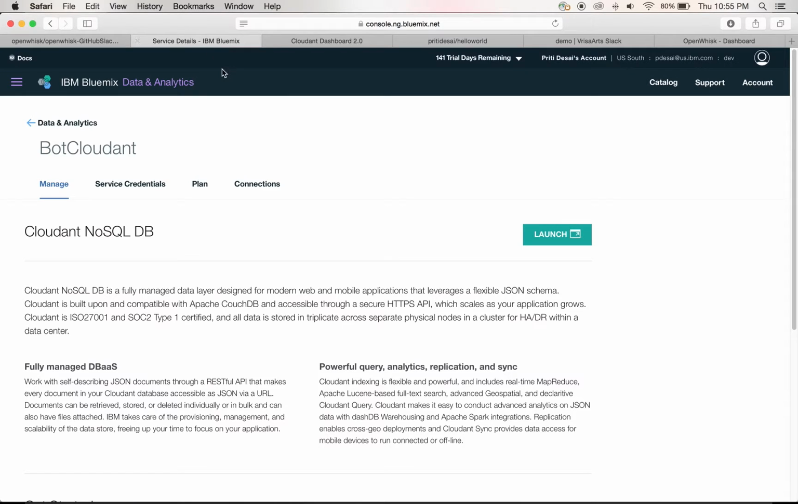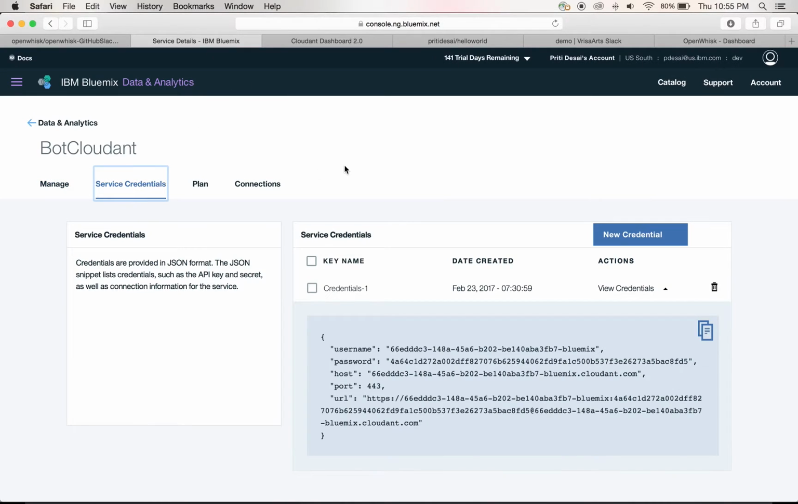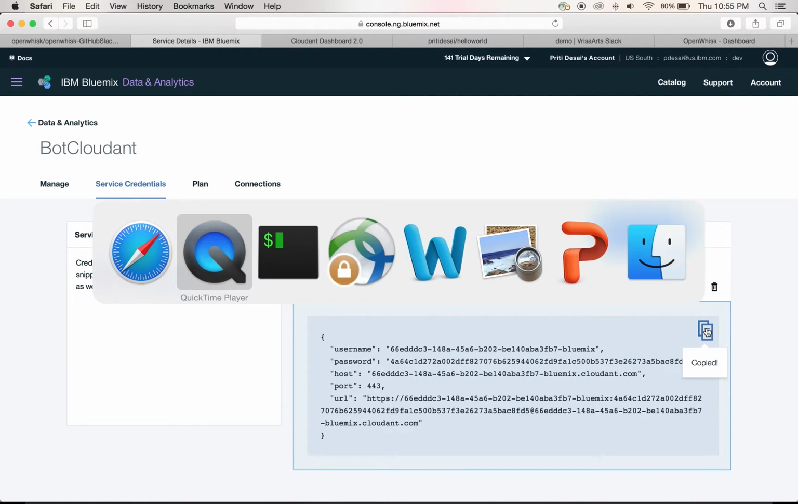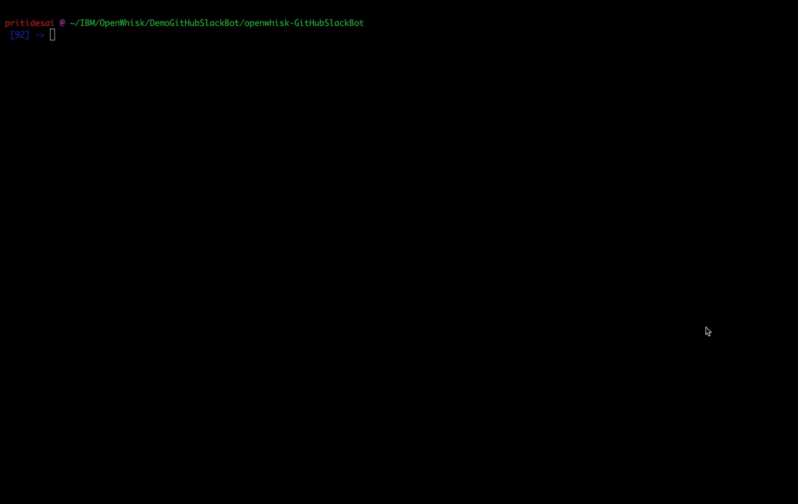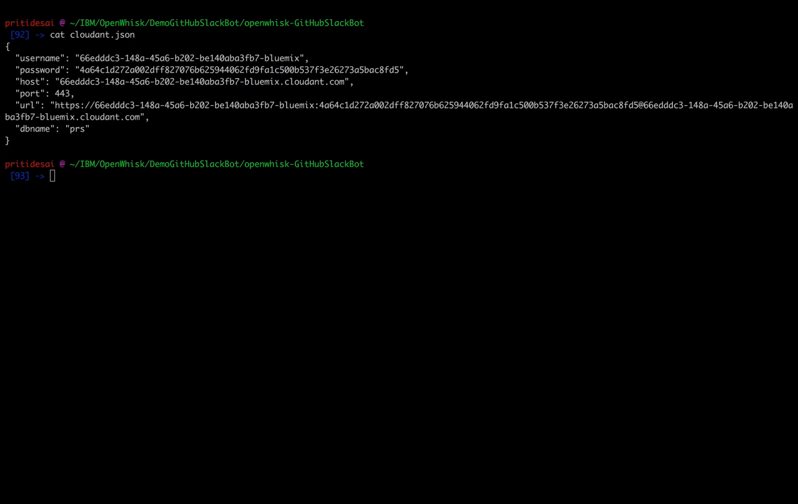Let's go back to the bot Cloudant, and here are the service credentials. These credentials are needed for creating the package binding. So you can copy it from here and create a JSON file. I already have a JSON file created from the service credentials. And for creating the binding, I also need the database name, so I've added that here.